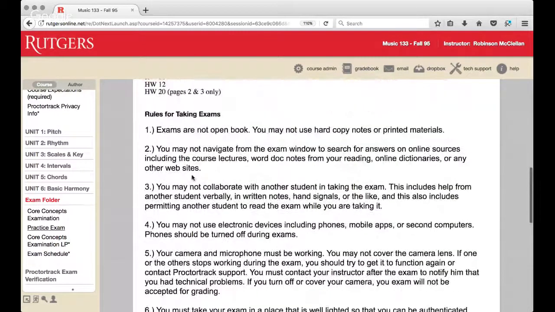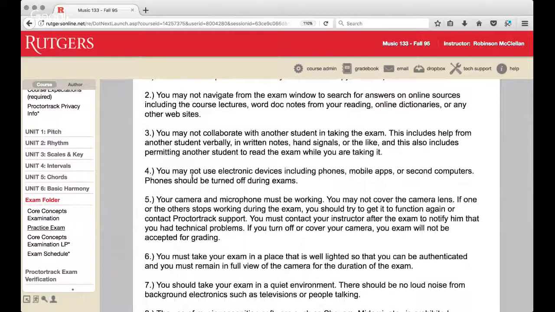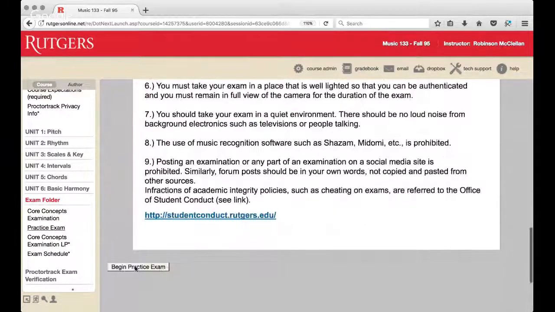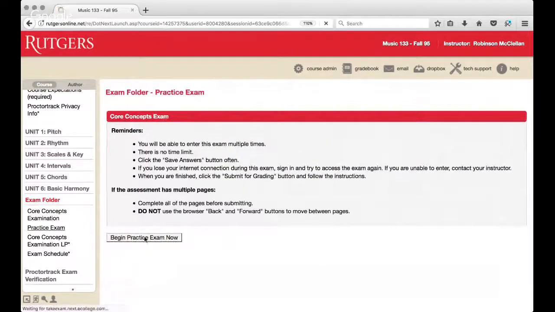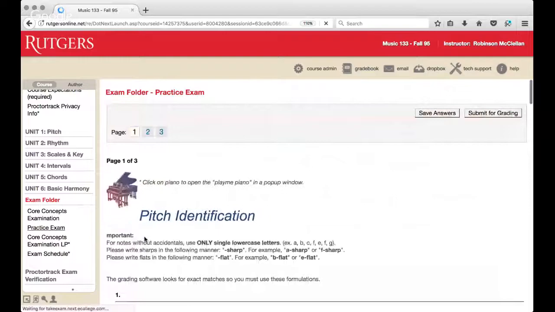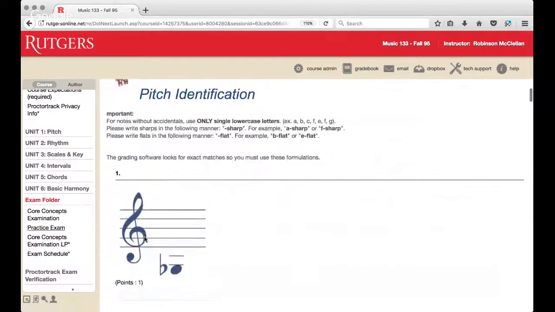Read these rules carefully. I won't go over all of them right now, but let's go through some of the topics. Pitch identification. This is like being able to read the alphabet in a language. If you were learning Russian, you would learn the Cyrillic alphabet, and you need to know what the letters are and what they mean. That's essentially what this is.